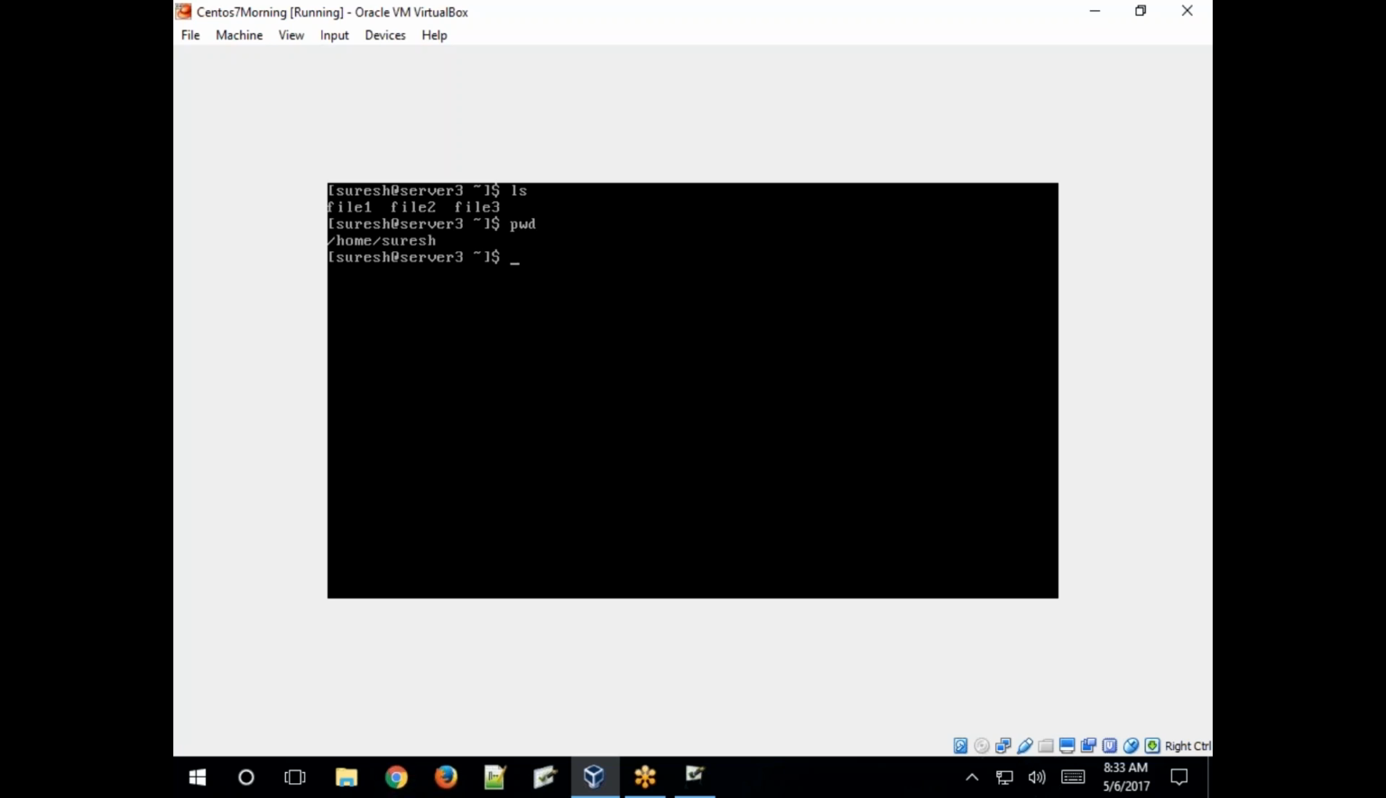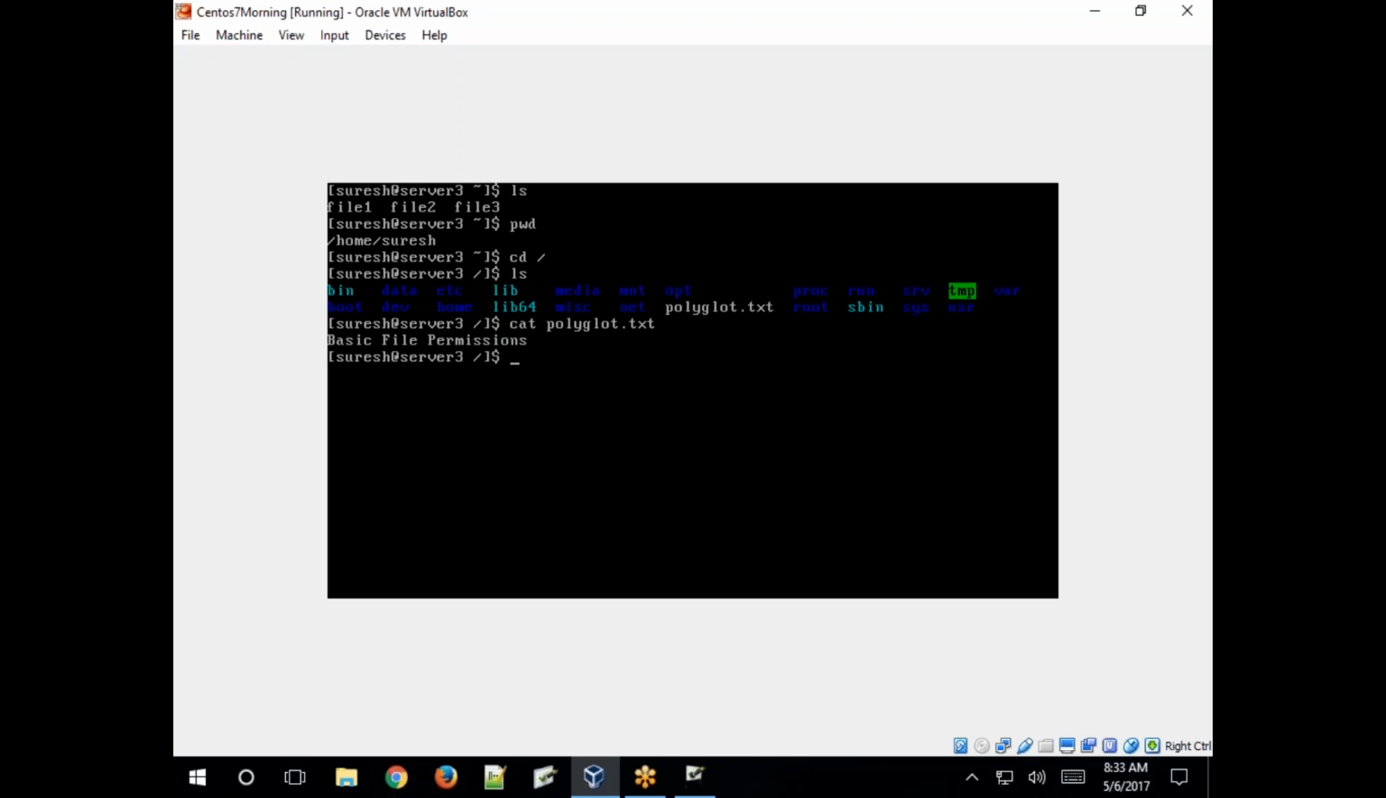Currently you are in Suresh user home directory, /home/Suresh. cd, change your directory to root directory, not /root directory, the root directory. See, root file system, changed, right? So polyglot text file is there. Cat, read that file, polyglot text. Now open and read. So the Suresh user has read access. So Suresh is reading the file successfully, right?